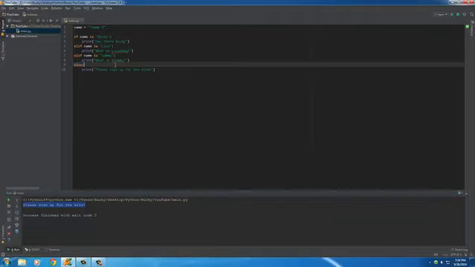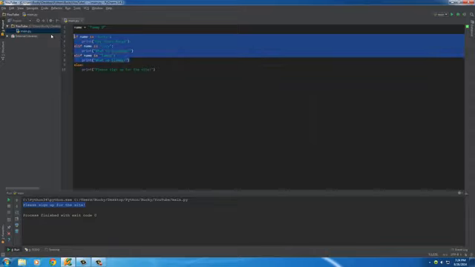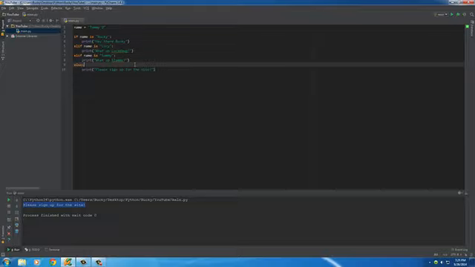Alright, so I know that was a lot to take in, but that is pretty much how you can have your computer make one decision, multiple decisions, or multiple decisions with a default answer.